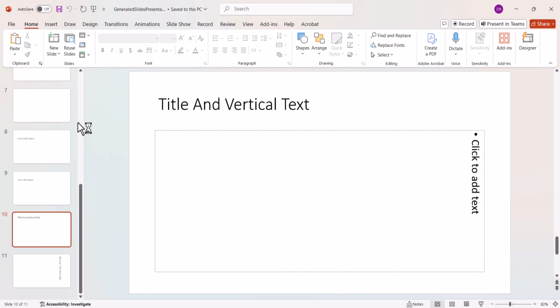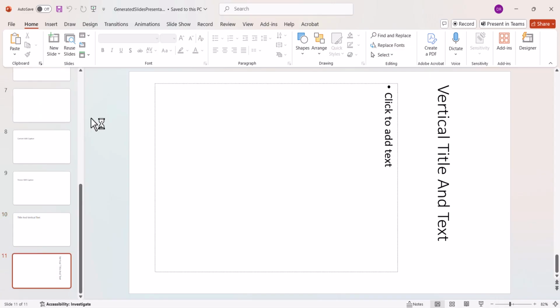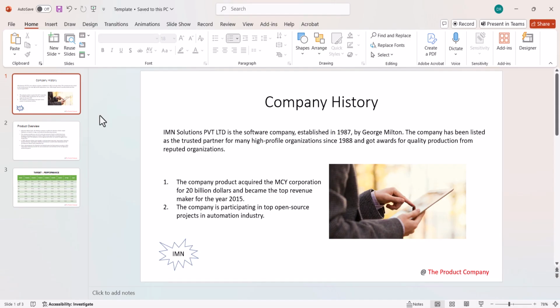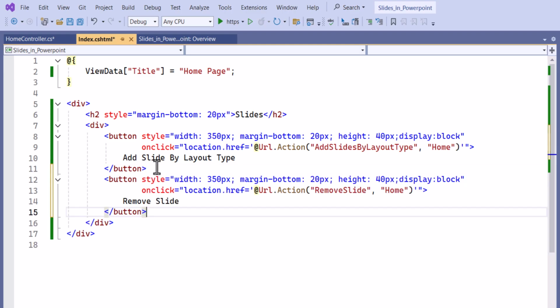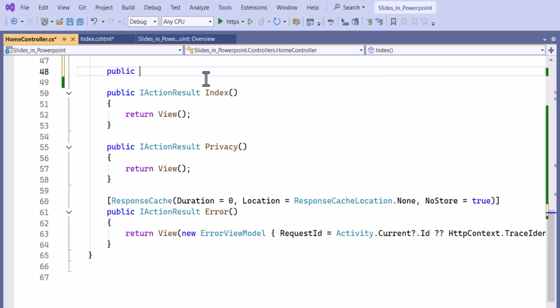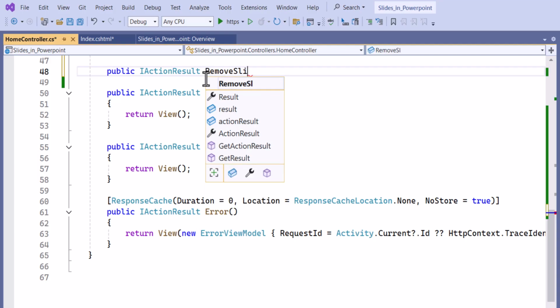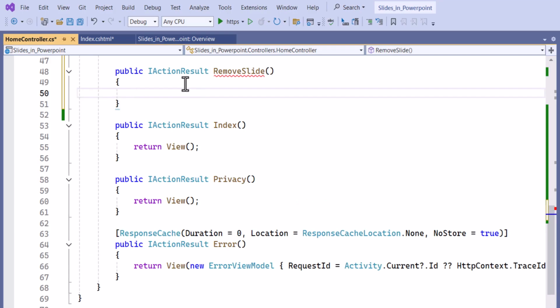Next, I'll show how to remove a slide from an existing PowerPoint file. Take a look at the file. I will remove the slides from this presentation. First, I add a button to trigger the slide removal. Then, I define the action method in the Home Controller with the return type as ActionResult.